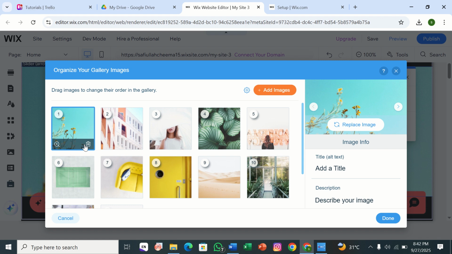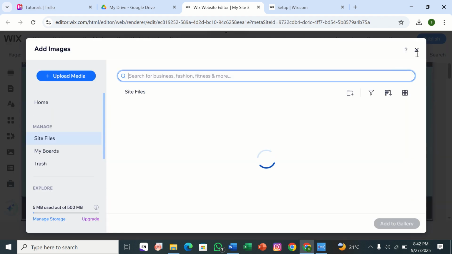Here you can remove this picture, or you can add it by replacing the image in this way, or you can also add the images from the gallery. So this way you are going to add a number of different images. You see, click on this option, and this way you will be able to upload different images from your gallery and create a slider.